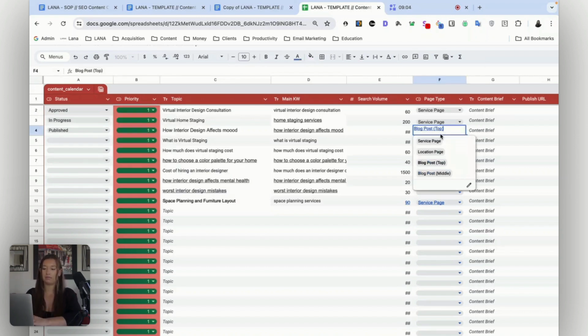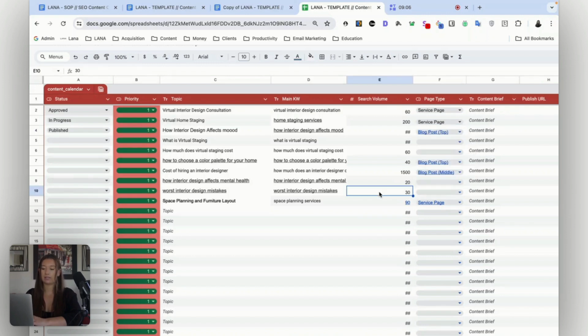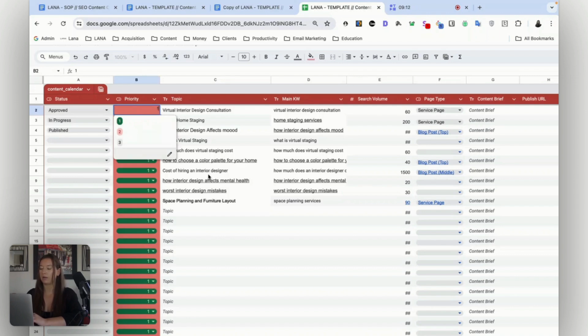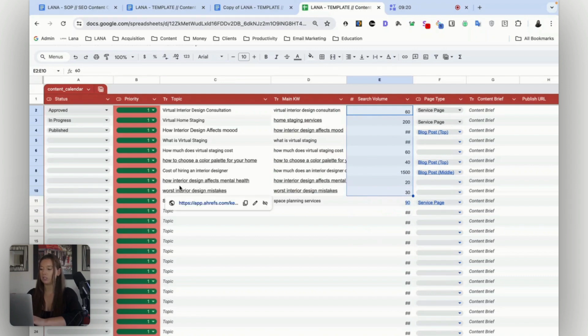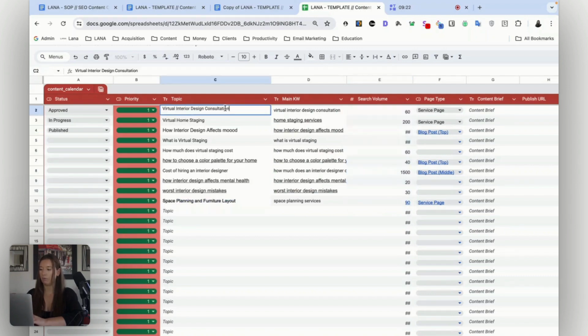And then things like top of the funnel, middle funnel content, like I've already said, blog posts, those should be second to third priority. So dial down on what your priority is, because that's what you want to write first. And then you want to have your main keywords here and search volume. I already kind of started doing this, but just to show you guys a bit more.